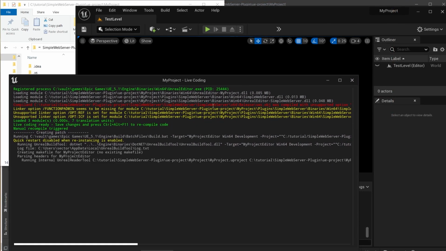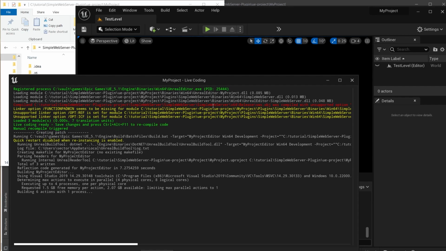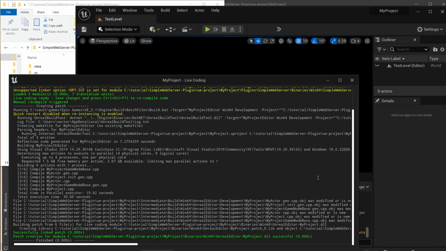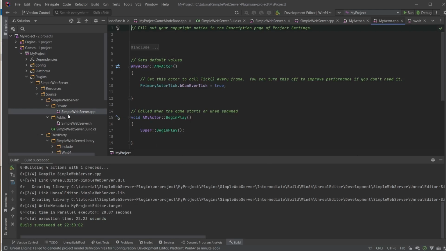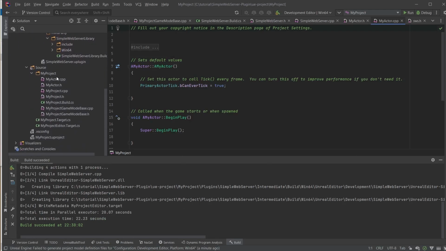Unreal is doing the compilation. I will need to switch it off as it interferes with IDE builds, but for now, I will let it finish. I will show you 3 different ways you can compile the project: from Unreal, from the IDE, and by deleting a directory so Unreal will compile it on start. This build has finished. Rider has my actor which I've just created.